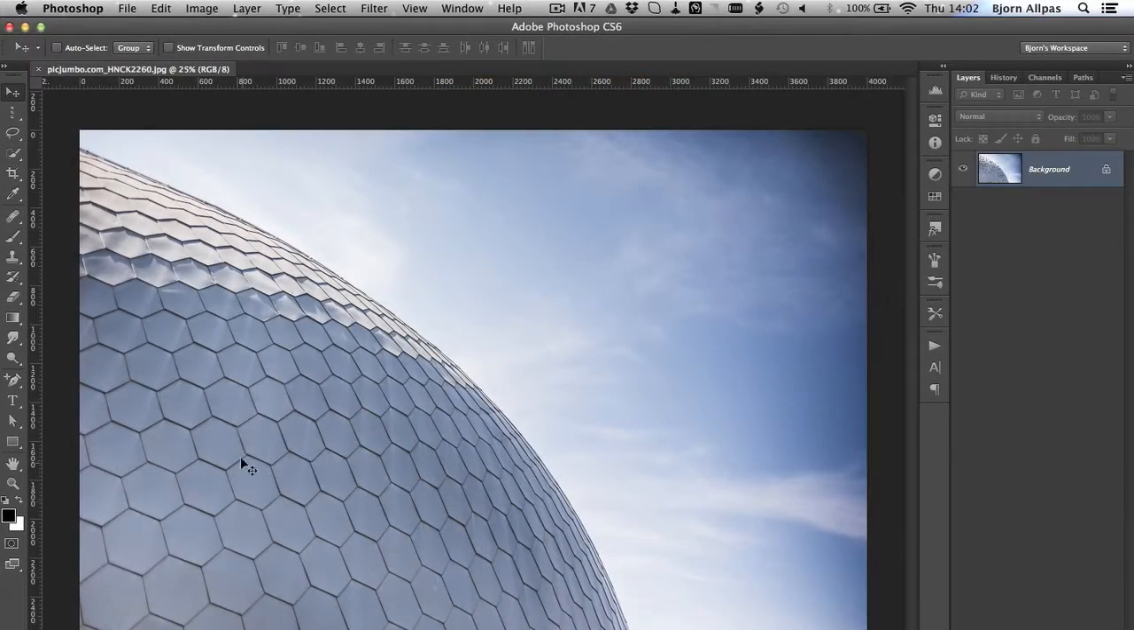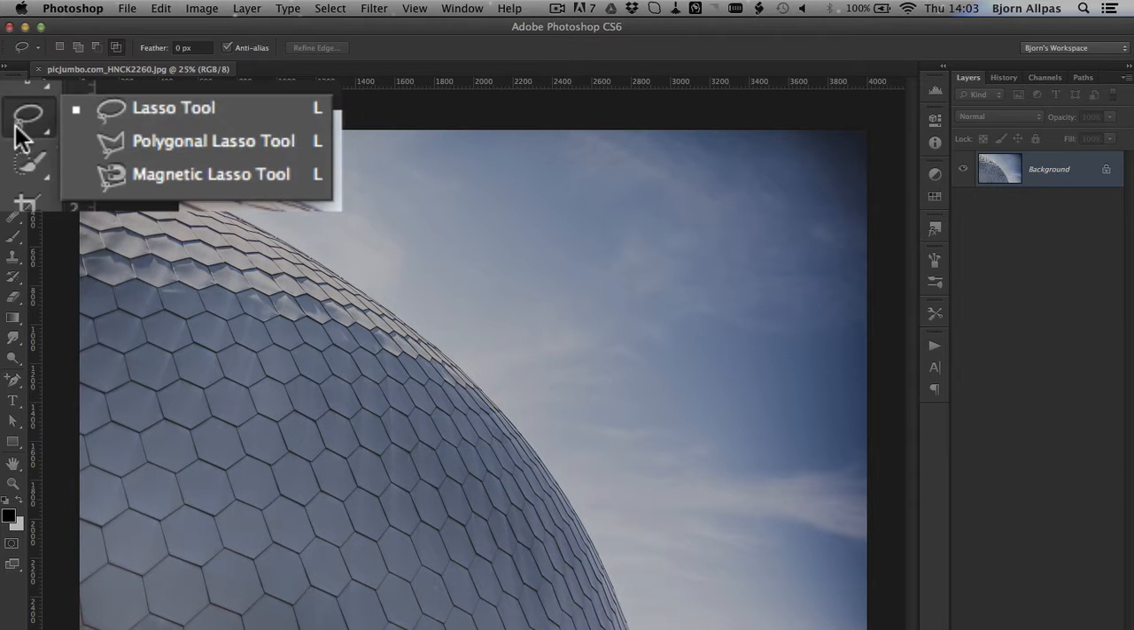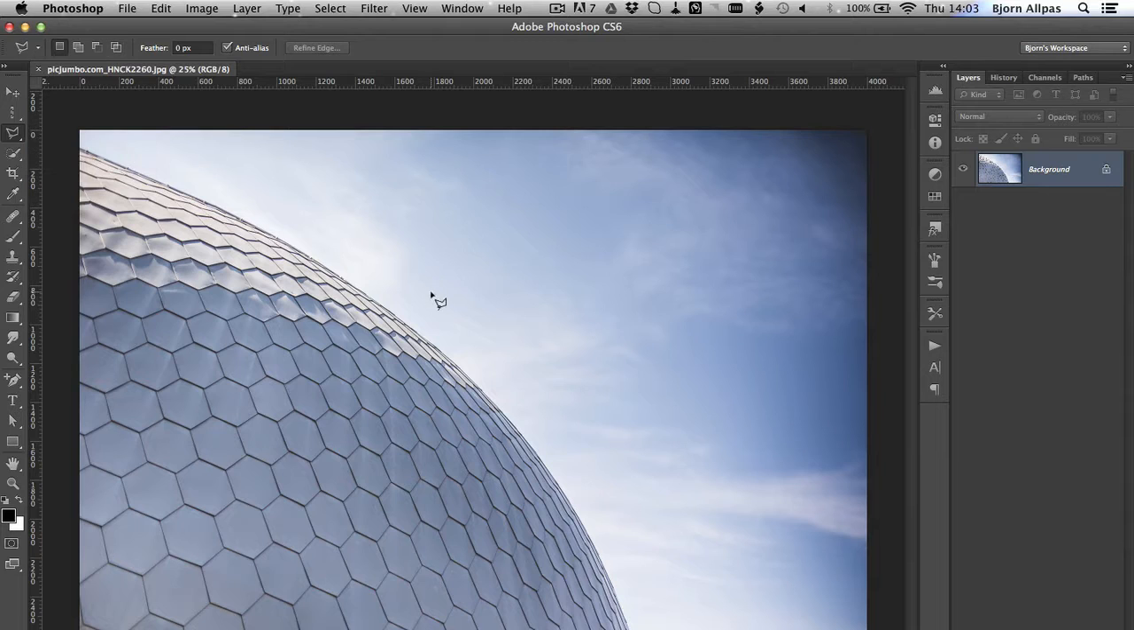Here we have an image of some sort of dome. To get to our Polygonal Lasso Tool, we want to look for our Lasso menu, which is right here, and we choose Polygonal Lasso Tool. Then we click, and we see that little O appear, which means we've clicked. Then we can drag a line to somewhere else, click again, and that becomes the first line of our selection.